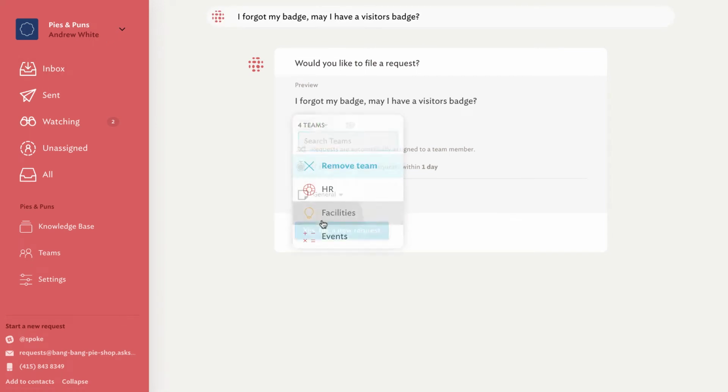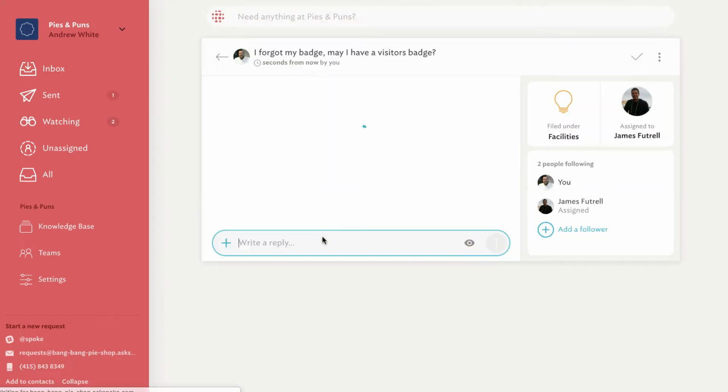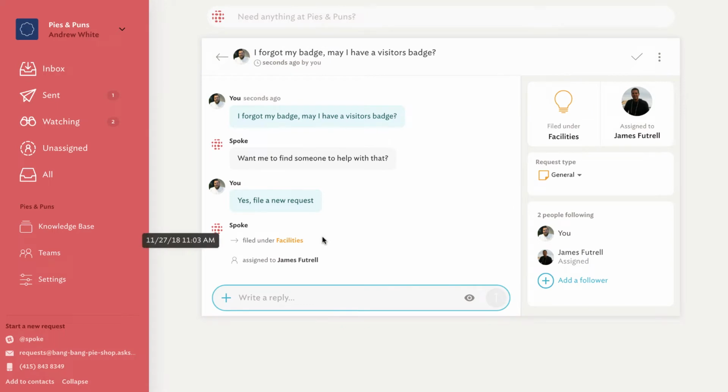Choose the correct team, then select Yes, File a New Request. This will open the expanded view of your request.